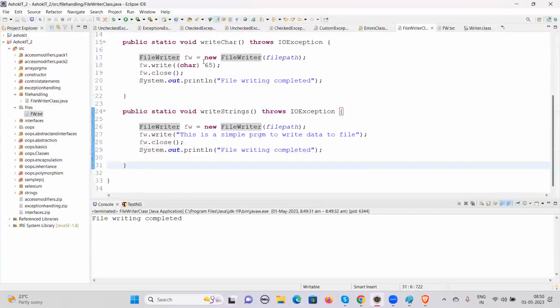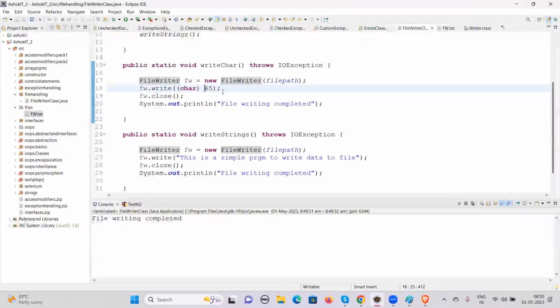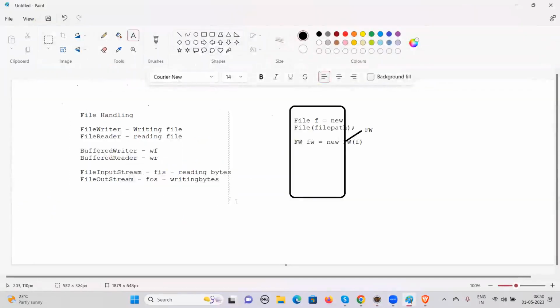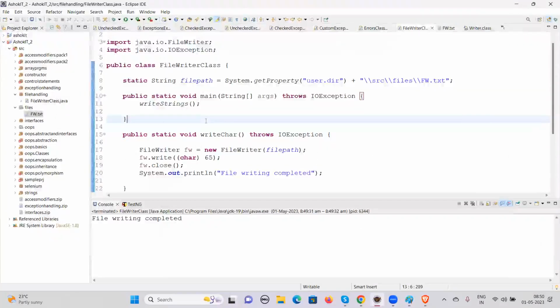So as I showed you, right? I can directly write the integers also and characters also. Okay, I'm just converting this one into a character so that I can see what character it has written. So these are different types of classes that we have, but we are basically going to use these classes to read the data from the file. Okay, so this is the FileWriter.